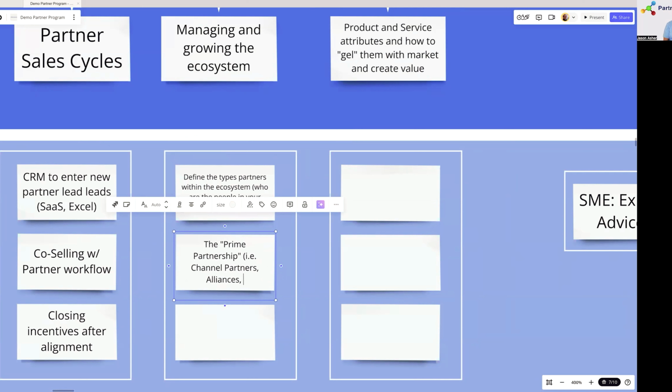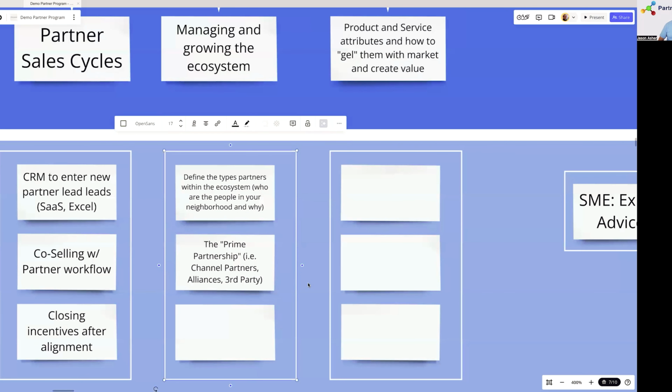What it could be. It could be third party, right? There's always going to be a prime partner that is going to take the lead on the deal. So if you're a SaaS company, if you're a fintech company, is that partner the system integrator? Are they the SaaS platform? Who are they and why? So once you define the prime partnership, the ecosystem gets built around it.